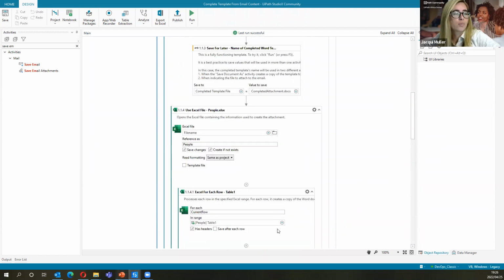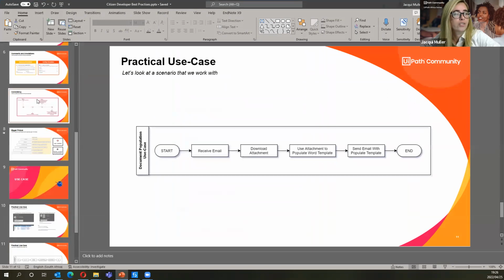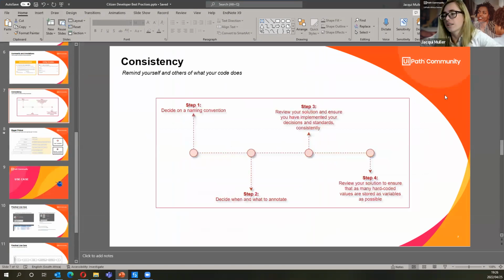Okay, maybe let's go back to the presentation and take a look at what we should be considering. So this is essentially our list of things to consider. Our naming convention, when we need to annotate, we need to make sure that we've implemented all of our stuff consistently, and then we need to make sure that we've removed any hard-coded values. So based on this, what are you guys thinking we should do next?